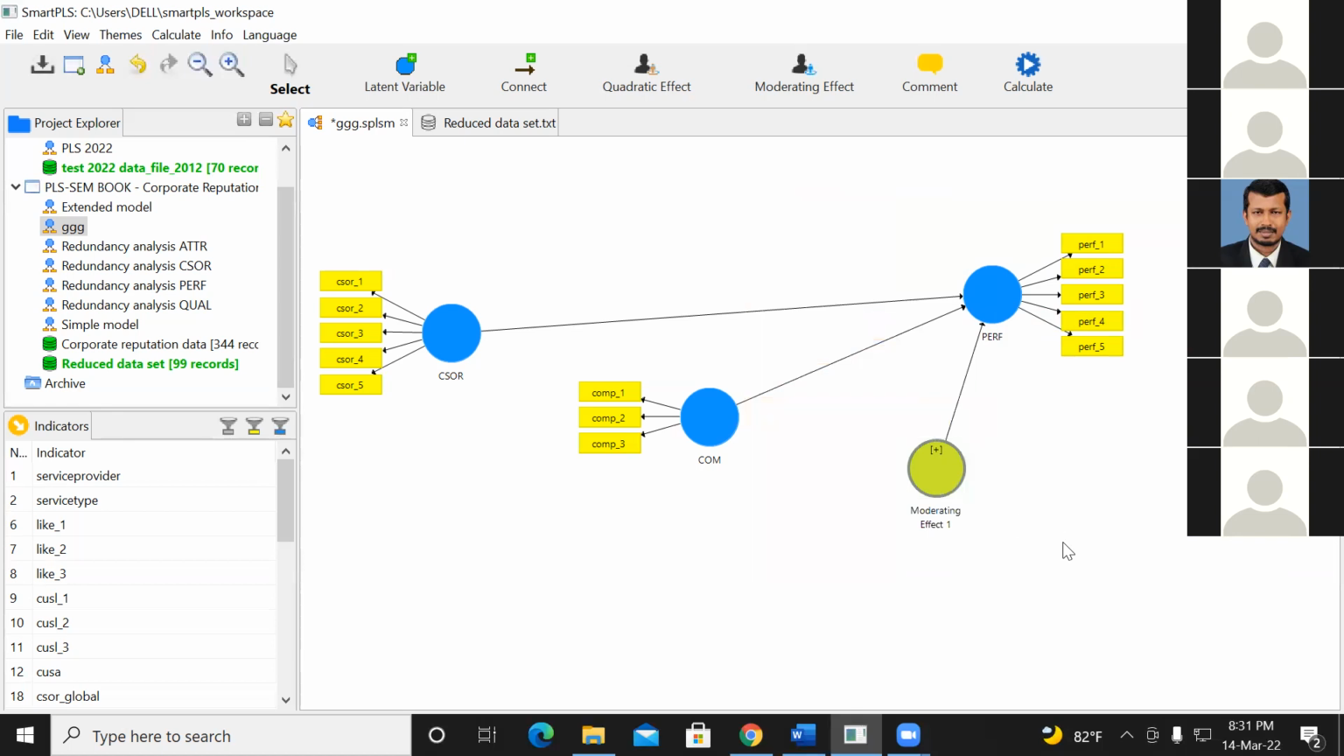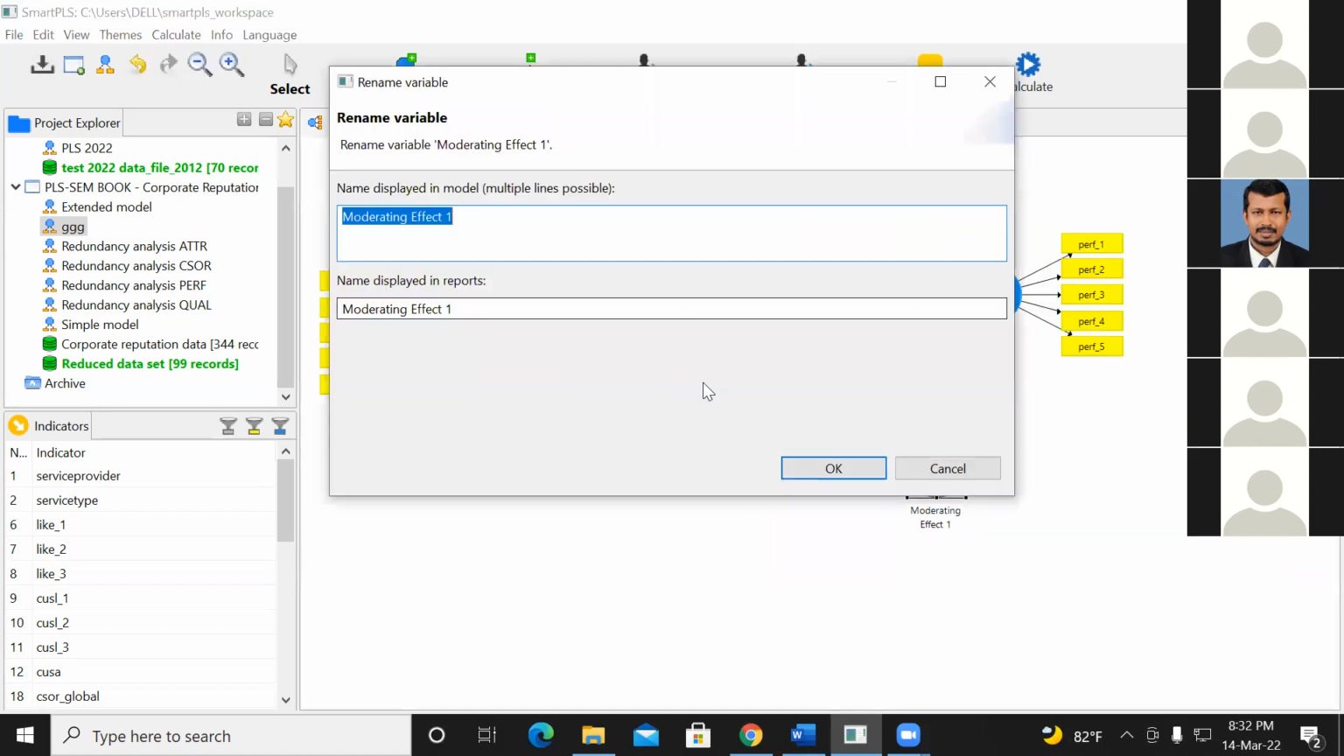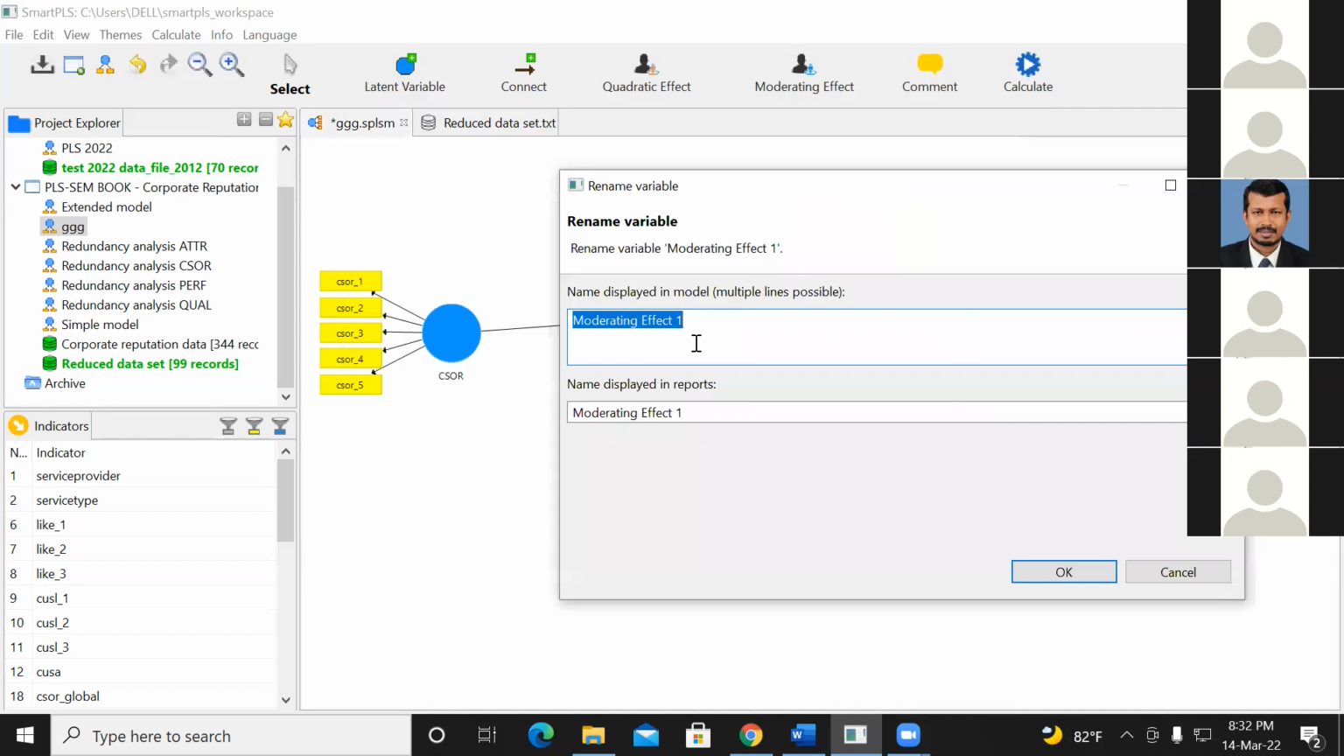Now, this is the one we are going to work with, the moderating effect. If you want, you can label that, right? You can say interaction effect, or multiplied by. I think the moderator variable is customer loyalty, no? No, what's competition? No, competition.